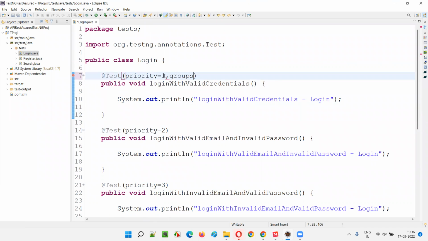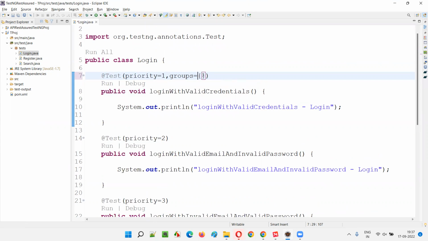Since one of the attributes is already there, I'll put a comma. Groups is equal to, provide these curly braces. In these curly braces, provide double quotes, and you can provide a single element or multiple elements, up to you. Here, for now I'll mark it as smoke. This is a smoke test.